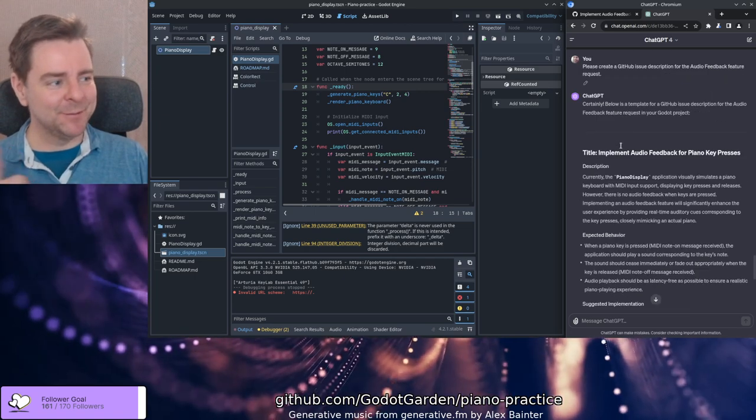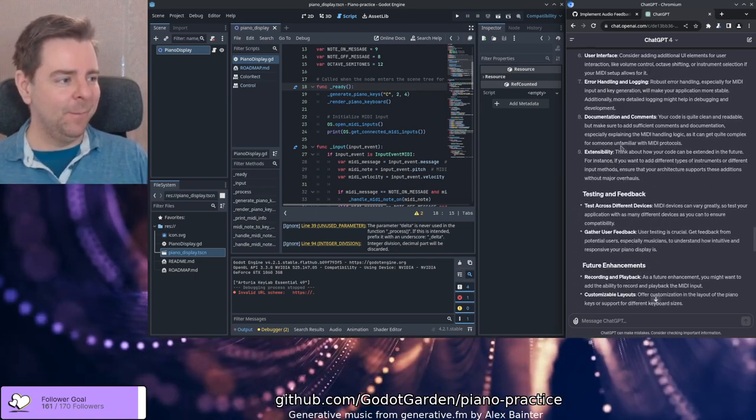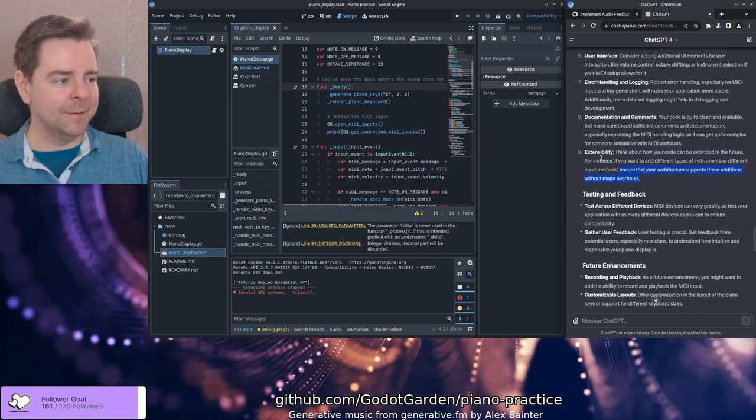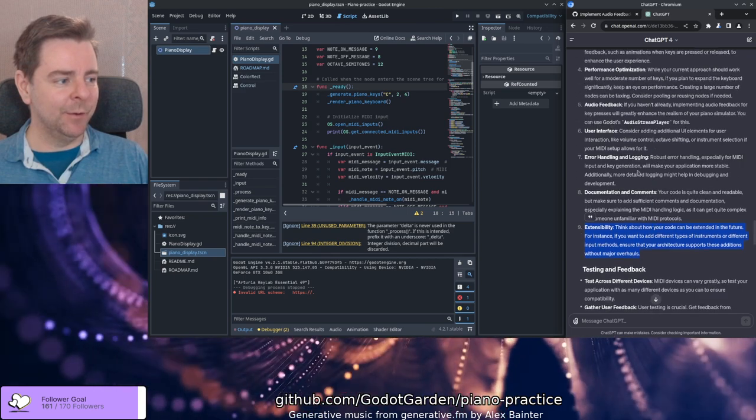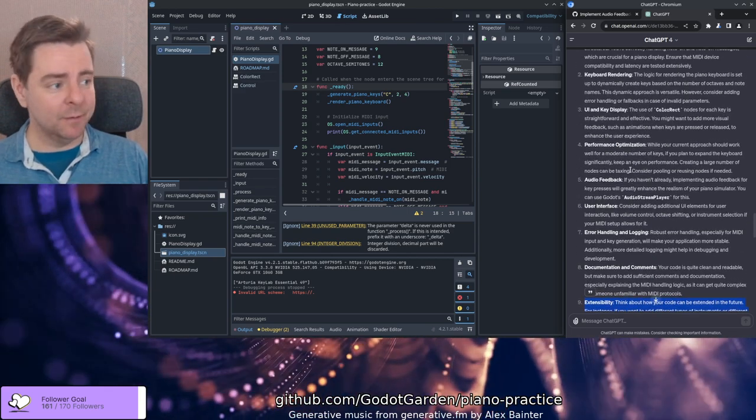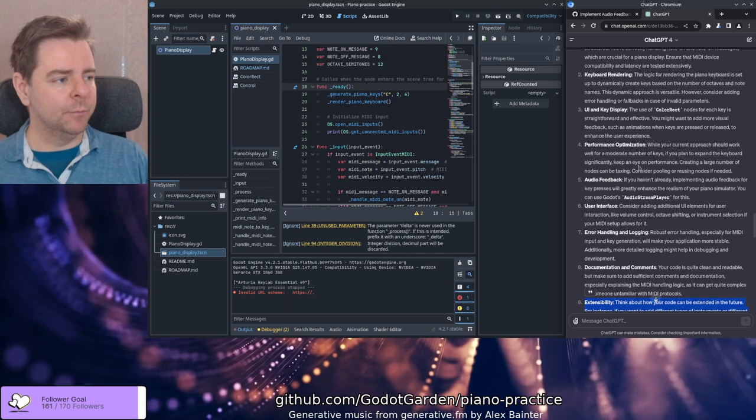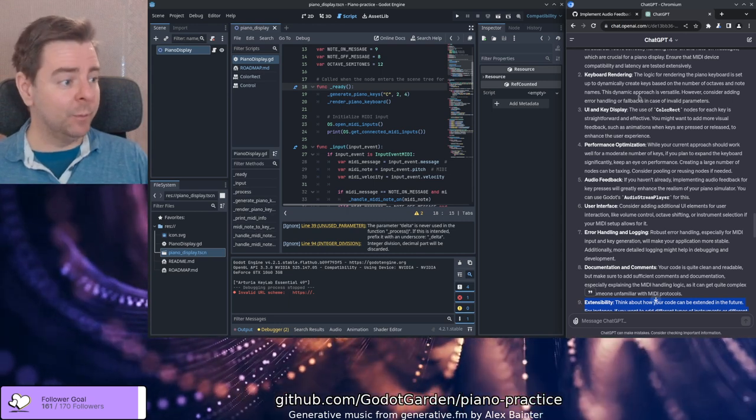But these were some good suggestions. We're not going to tackle the extensibility thing until we know we need it. We probably don't need it. Audio feedback was a good one. Performance optimization, I don't know that we have any performance issues.